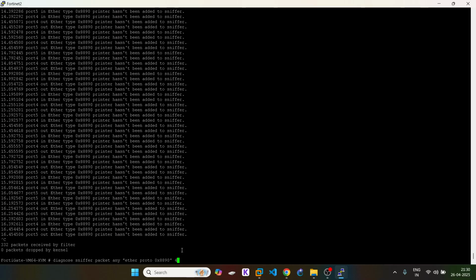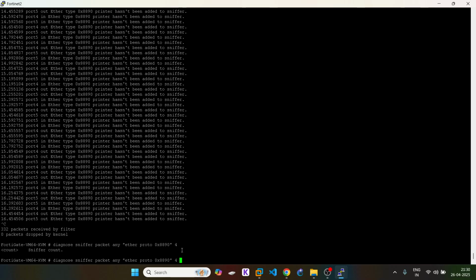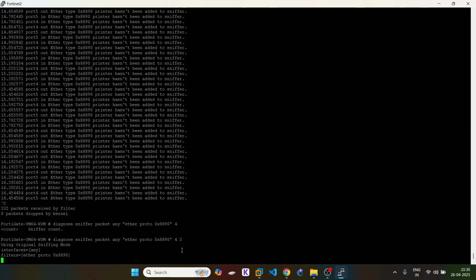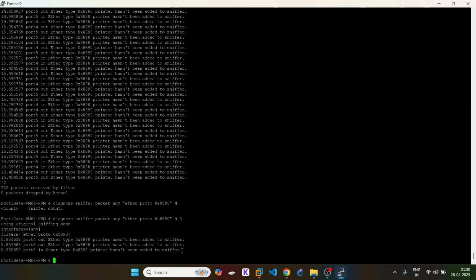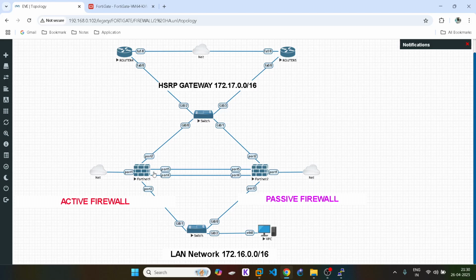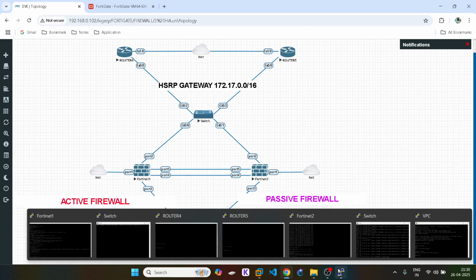Now if I type 3, see port 4 and port 5 are communicating with these packets. These are the HA interfaces. And all the HA synchronization is also happening with the help of these HA interfaces. If these interfaces go down, there will be no synchronization, guys. Okay.